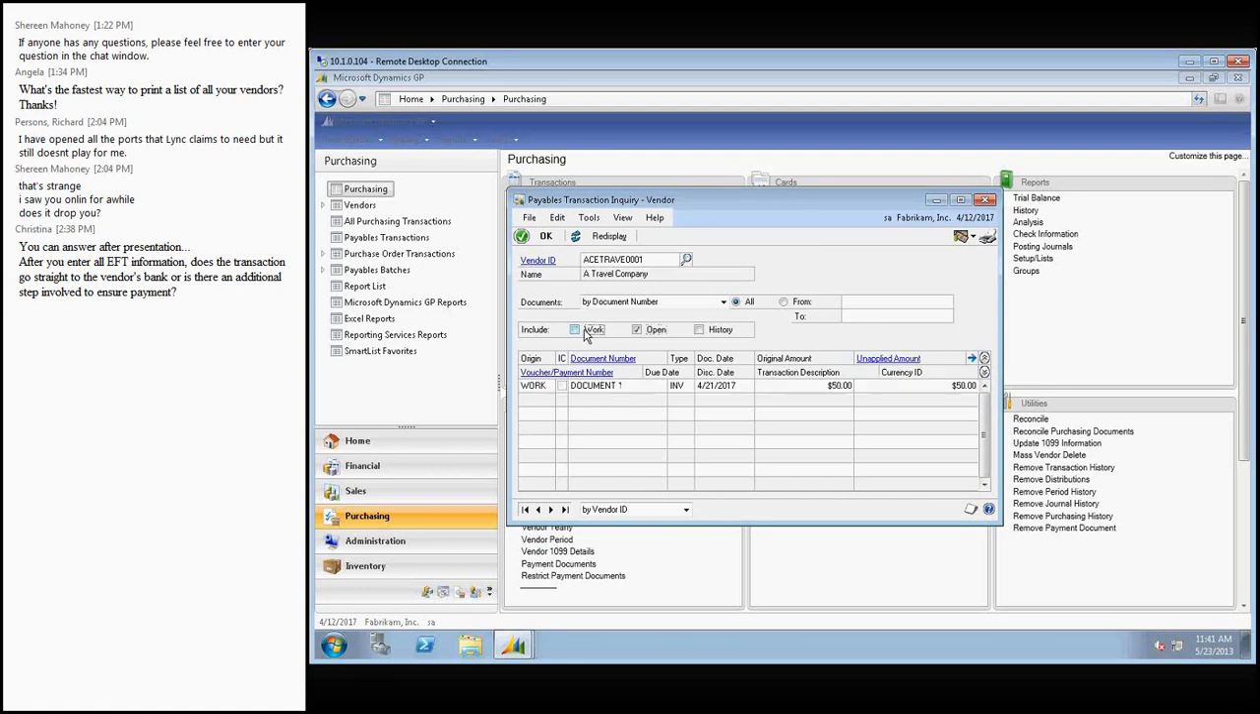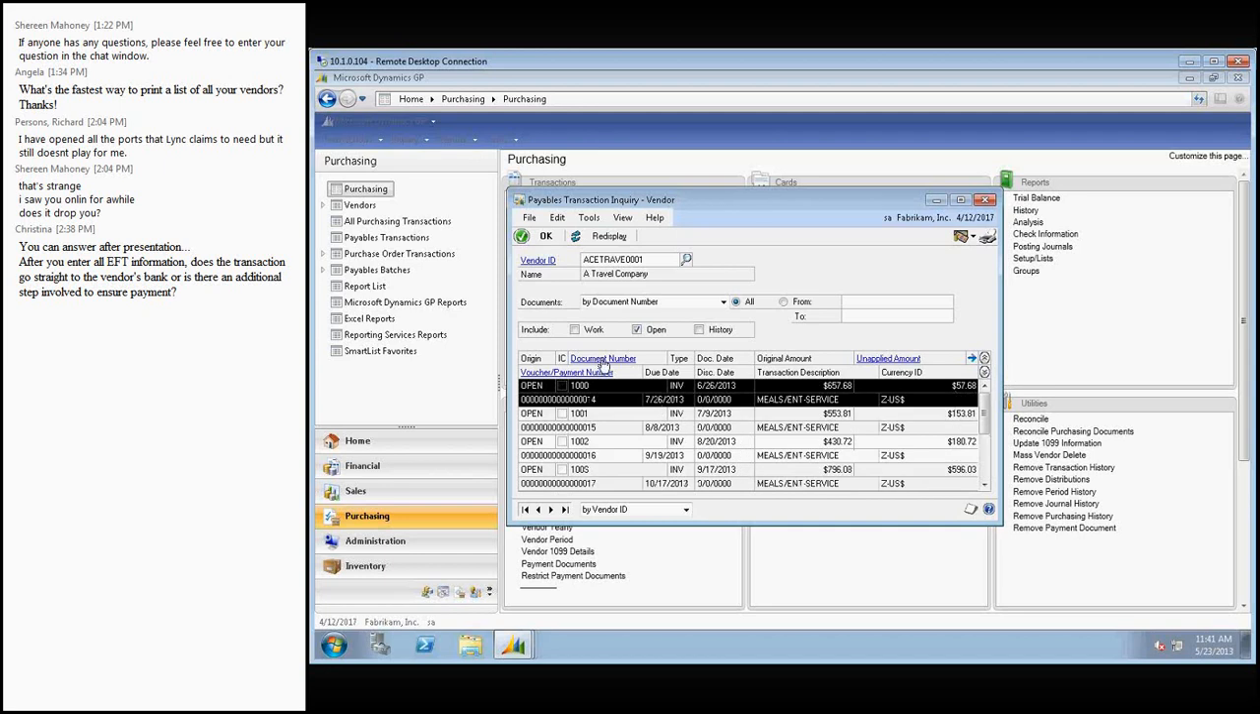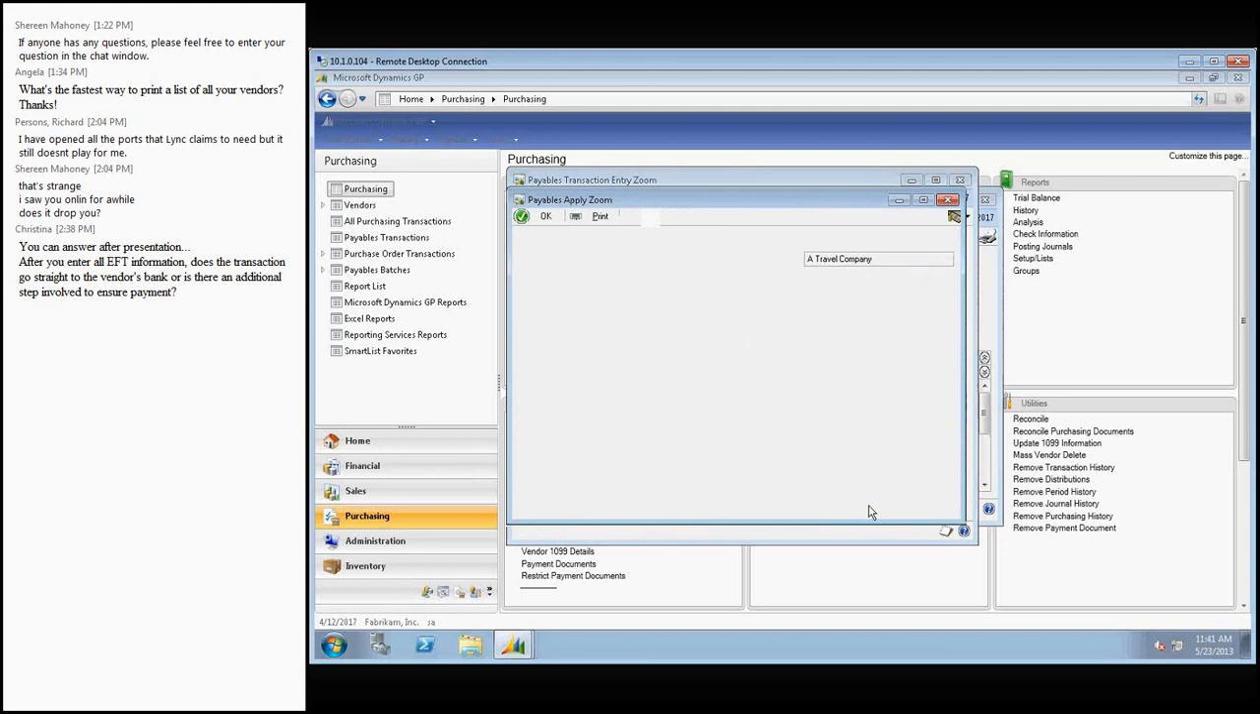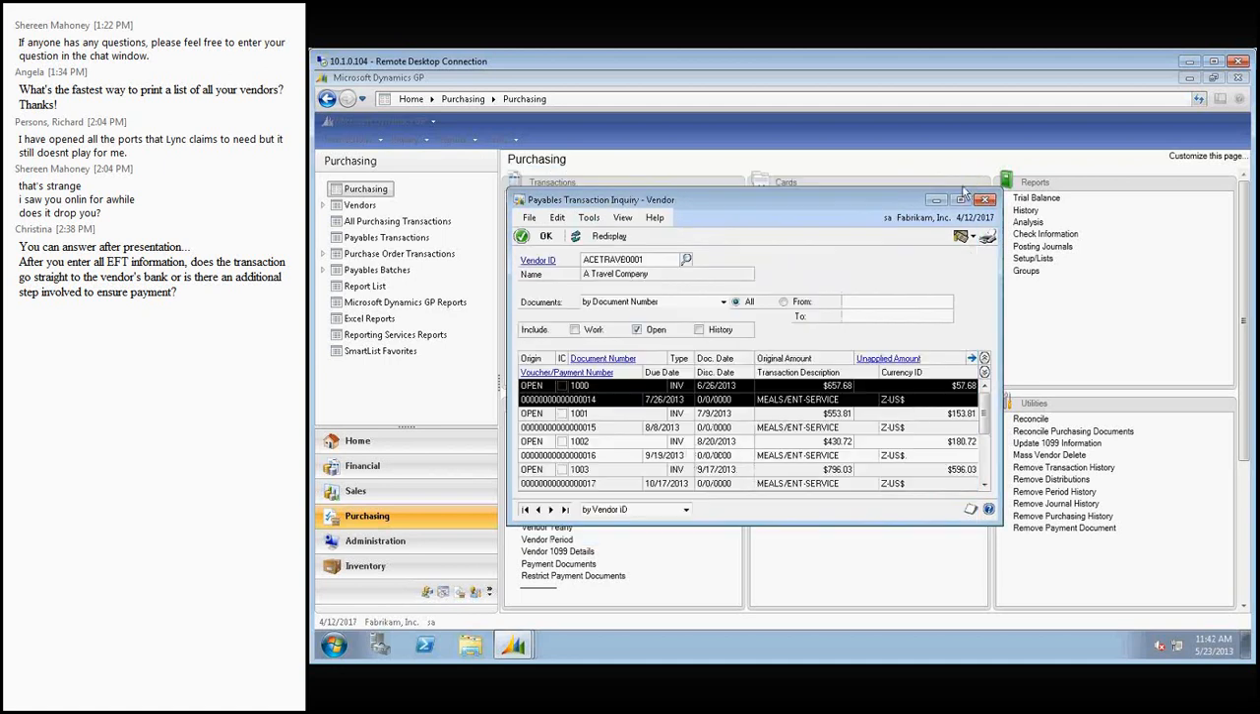If I look at open and redisplay, these are transactions that have yet to be paid, or they've only been partially paid. So in this case, the original invoice was for $657, and we still have $57 outstanding. I can look at this and go to apply, and I can see that we made a payment on this date for $600.